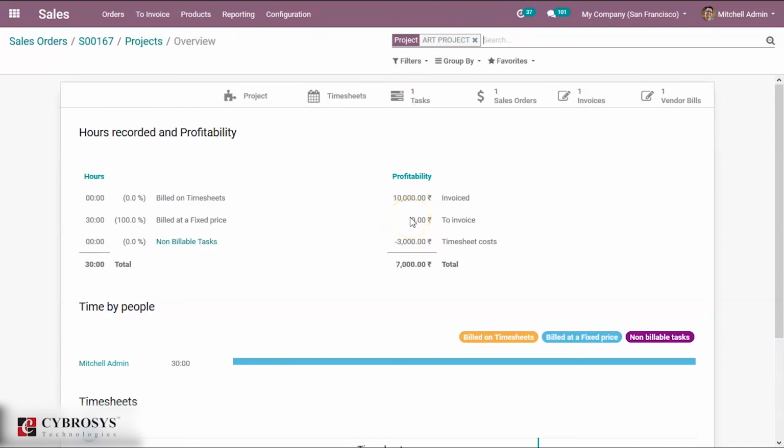So now, as we know, the profitability can be calculated as invoiced amount plus to invoice amount minus the timesheet cost. That is 10,000 plus 0 minus 3,000. So it will be 7,000. Right.